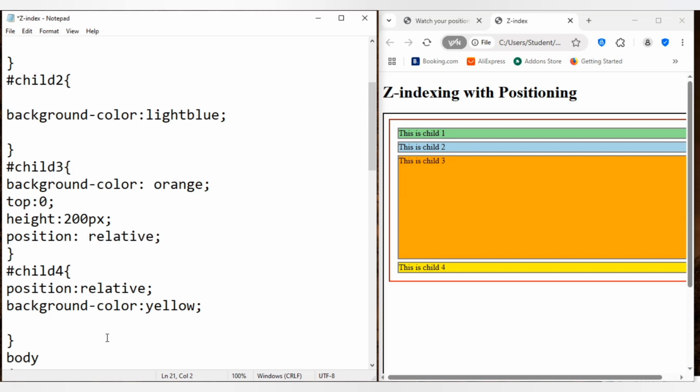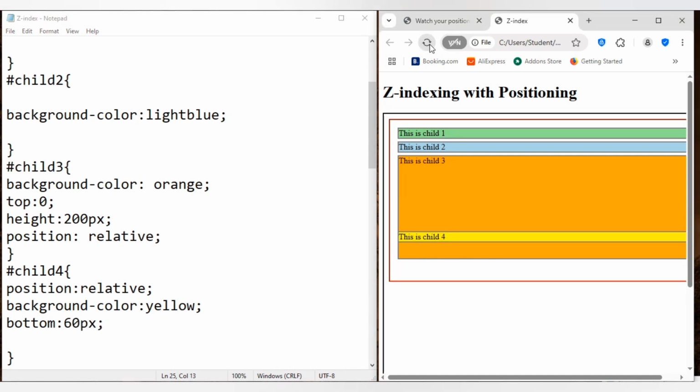And after I've gone relative, now I'm just going to take this child element and move it from the bottom up. So bottom, and then 60 pixels. So there should be some overlap now. If there is some overlap, however, we notice that this is obstructing the contents of child 3. So for example, let me move it to the left a little bit. I just go right and say 10 pixels just so it becomes more clear.